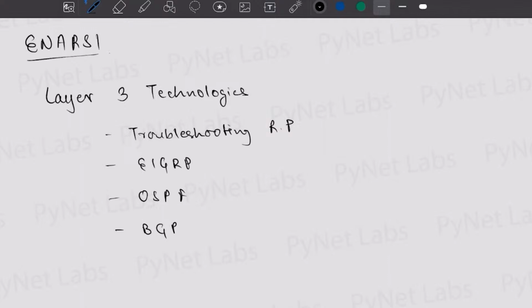When I talk about EIGRP, so under EIGRP, we'll be talking about various things like how the address family configurations work, how the stub EIGRP configuration works, how the authentications are done, what is load balancing, how it can be achieved through EIGRP, how the metric can be manipulated.